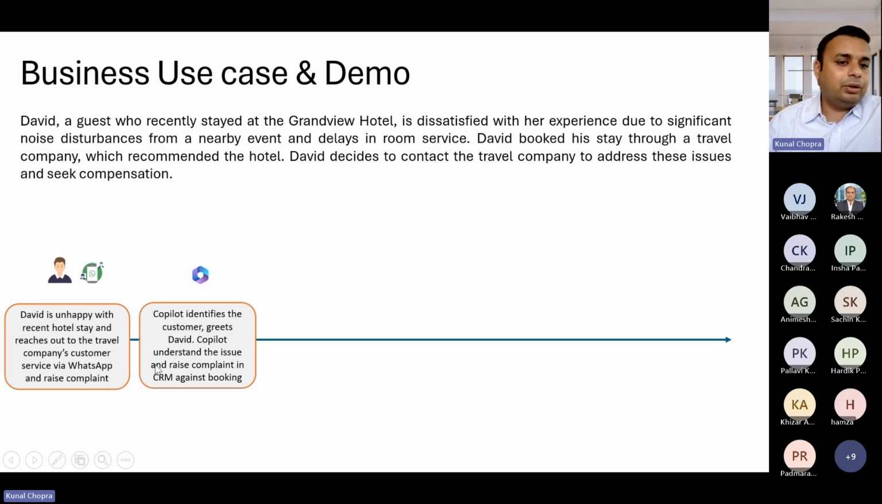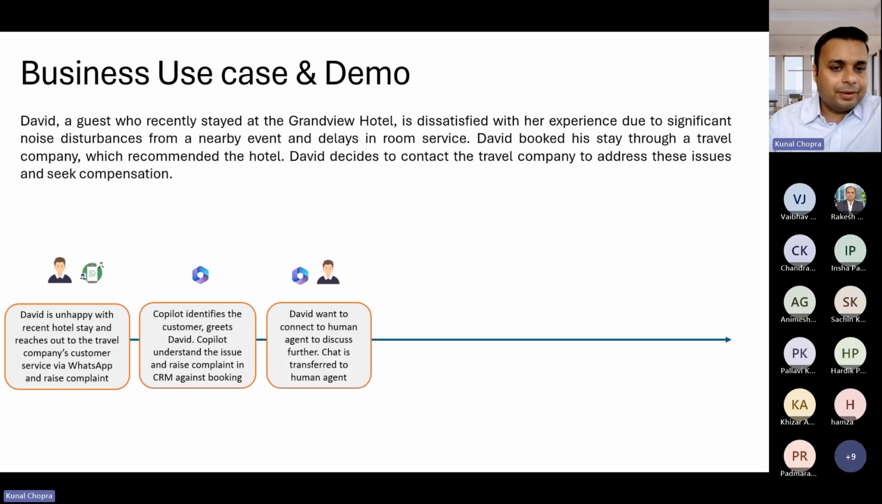Here I would like to emphasize that Copilot is not only answering from the KB articles, but it can go further by creating cases in CRM and getting a response back as well. Once the ticket is created, David is informed of his ticket and that someone will definitely get back to him. But David is not happy because he wants something to be discussed right now, because the case is just a number for him, and he's not sure when it will be resolved or when he'll get an appropriate response. So he insists on talking to a human agent.